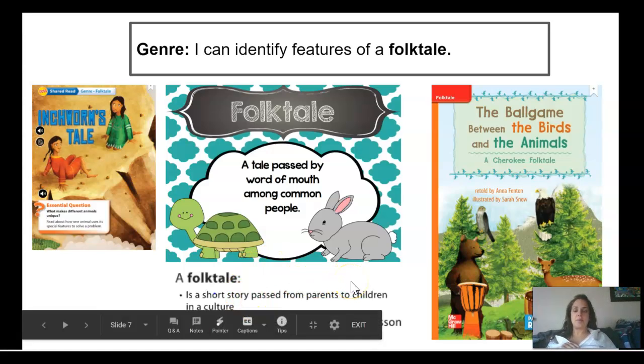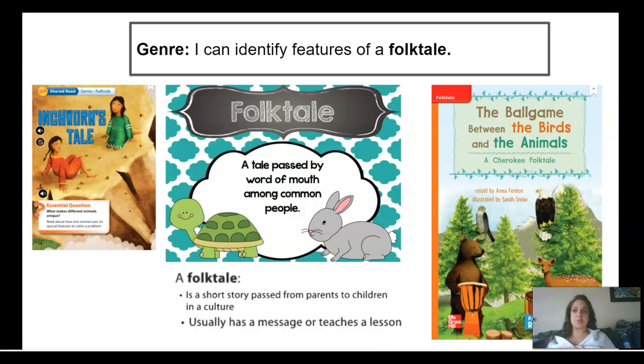This week, we together are going to read Inchworm's Tale. And this story might have been told in a different version than the one you've heard, but it has the same lesson as other folk tales that you might have heard before. So we're going to be looking for the lesson to identify our genre as a folk tale. Another book that you will be reading on your own this week is The Ball Game Between the Birds and the Animals.